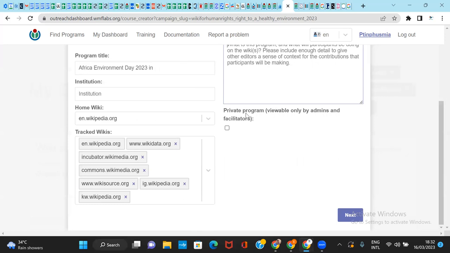And then when we have the private program, viewable only by admins and facilitators, most of the time people don't take this because they also want the program not to be viewed only by admins or facilitators, but also by people who are participating in it. So this box, usually people don't check it, except you see where you need it. Then once we finish on this row, we are going to go to the button next.